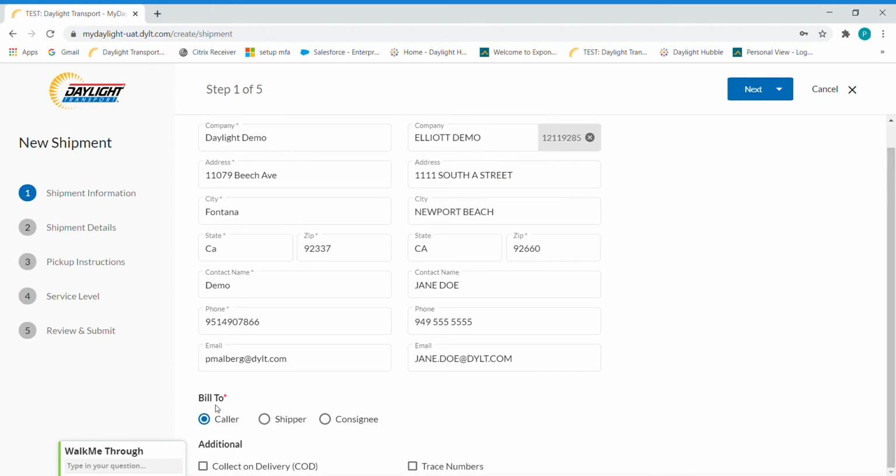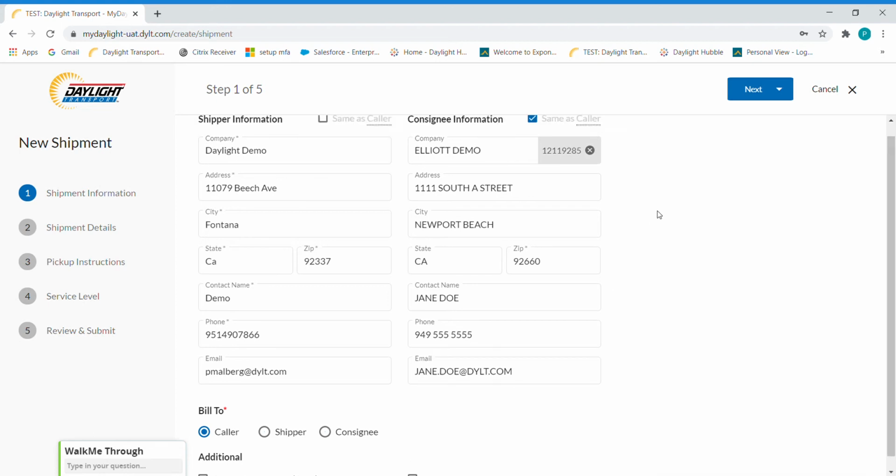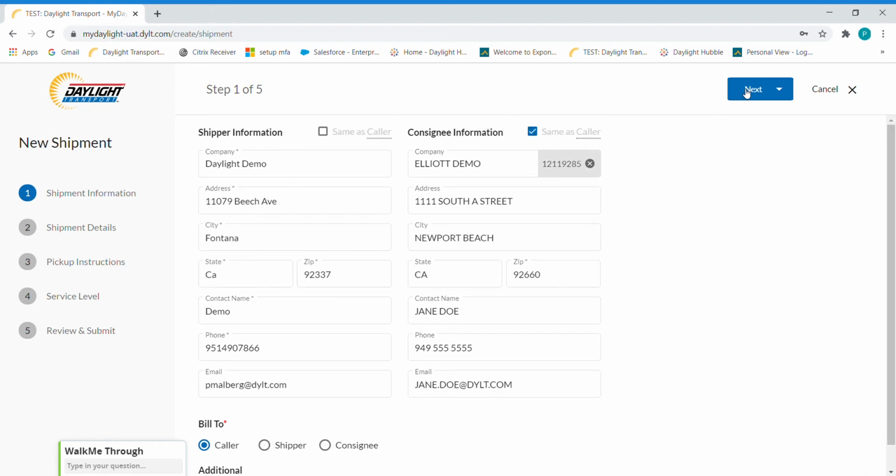Now we have bill to, so we can bill to the caller, the shipper, or the consignee. In this case, we will bill to the caller. And then we have anything additional, so COD for collect on delivery, or you can trace numbers. Now let's go next.